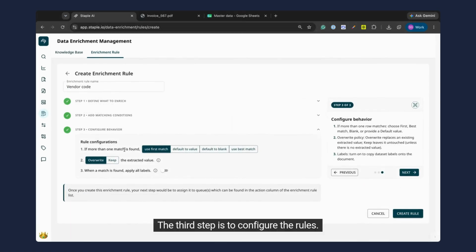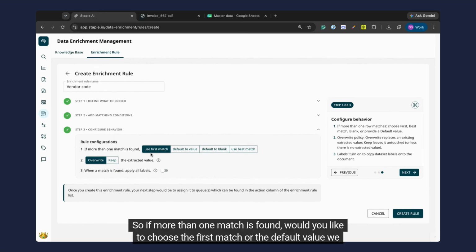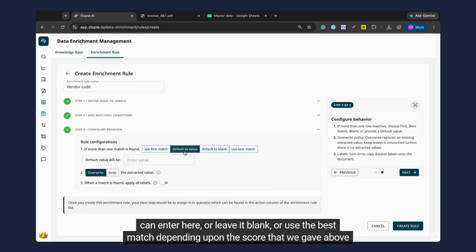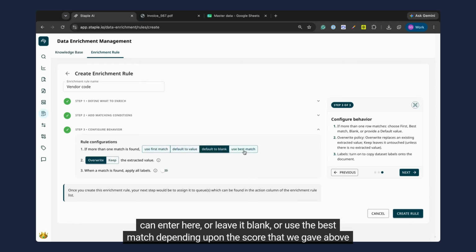The third step is to configure the rules. So if more than one match is found, would you like to choose the first match or the default value we can enter here, or leave it blank or use the best match depending upon the score that we gave above?